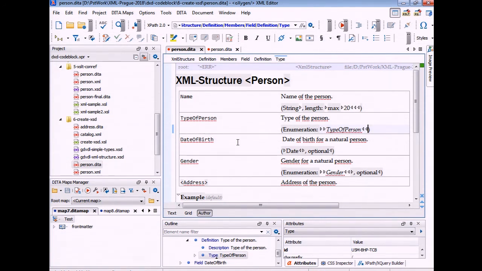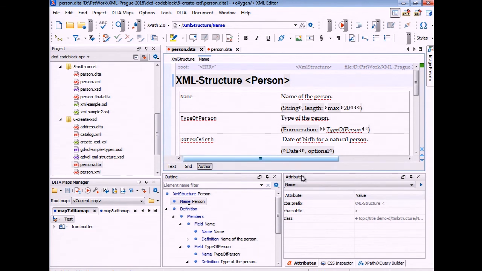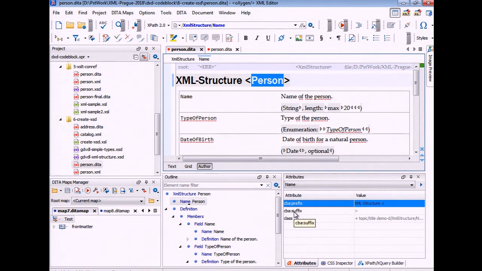That's what another extension I did. So first, it's no extension. I just added class attributes accordingly. So for instance, the name of my structure is just a topic title, but I specialized it in my demo domain to my specialized elements. But as text content, I have only person. But I want the title to be XML structure and in curly brackets the name. So there's another extension I implemented.